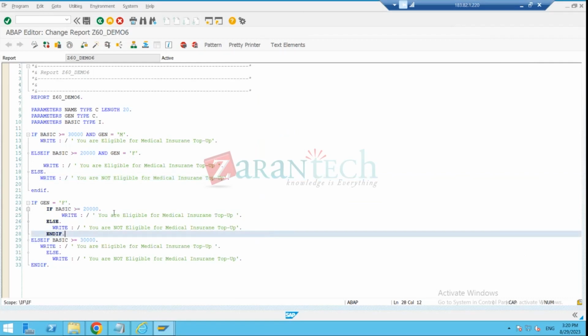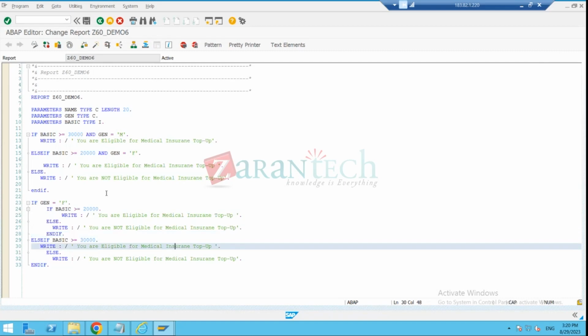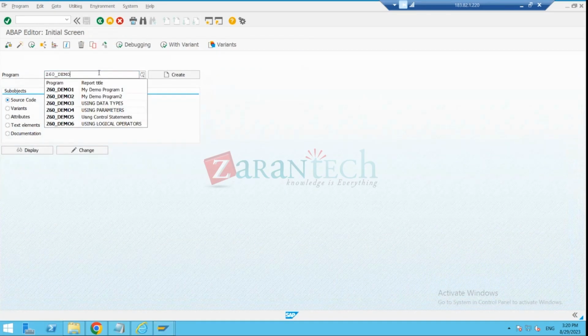All right. So hope you understood if statements. Now we will see about the switch case statement. Similar to the if statement, but it works a little differently, called switch case.